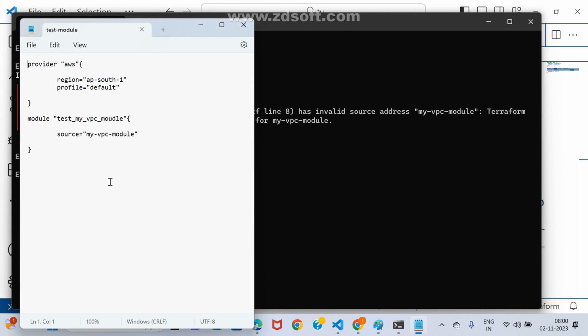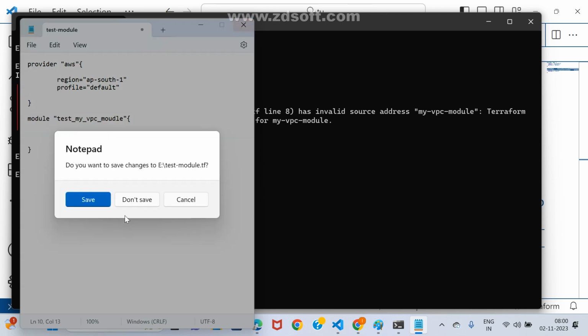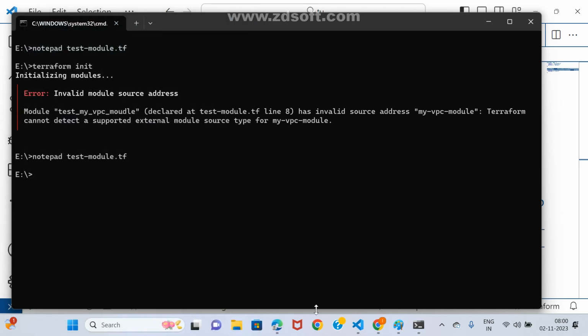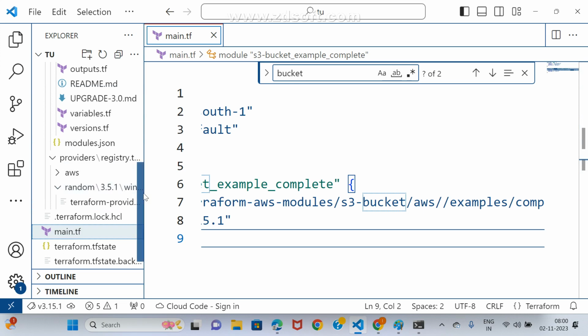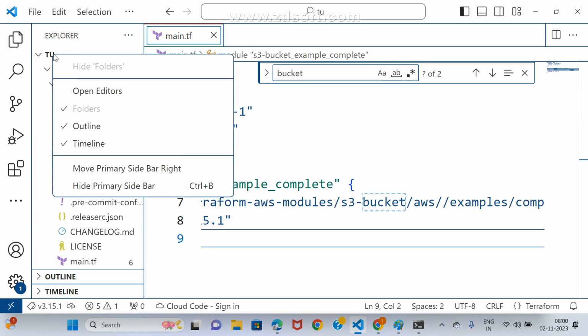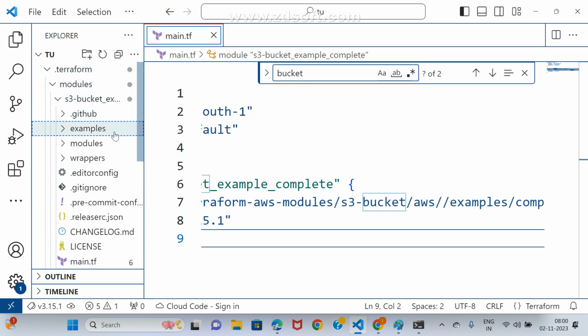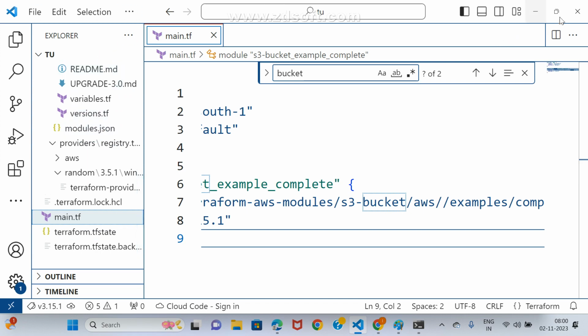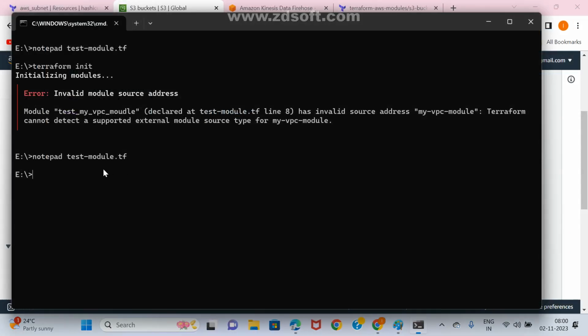Notepad test module.tf. Again, I go for dot slash. DEFAULT is correct, AP South 1 is correct, VPC is correct. The module internally having this is correct. Now close it, save it. Actually, it is internally considering this. I may go and delete this folder itself. Not supporting. First I am closing this. I think I don't want that.